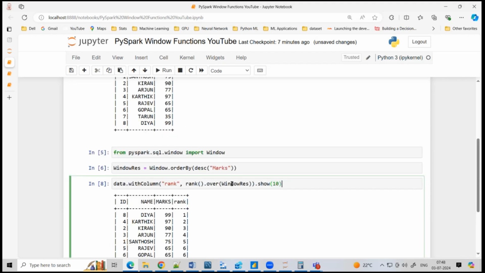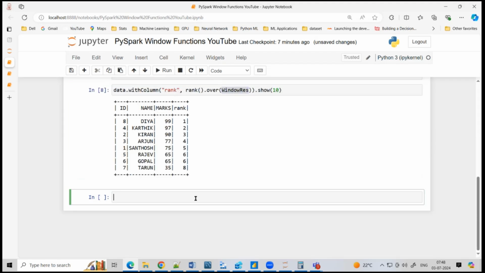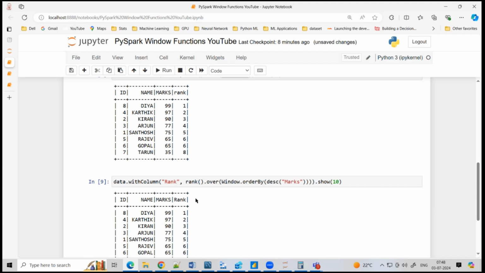Now you may ask me, is it really required to first define a separate window result and then use it again? Well, one thing you could have done is do it directly as well. Data dot withColumn, go for rank, and here I could use a rank function dot over. Within this over, we need to give that particular window result. So what I am doing here, I will directly write Window dot orderBy descending order of marks, and then directly write show. You can do it like this as well.